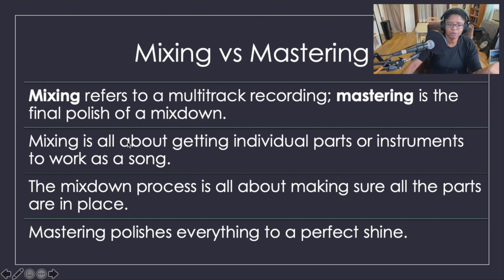All right? So that's what mixing is. It's about getting the individual parts to work as a song. Mastering, or the mix down, is making sure that all of these elements are in place, right? Mastering then ends up being like this final polish, this final shine that you add to your mix. All right, so that's what we'll be talking about for the rest of this module. And I'll try and make sure I send you off with some techniques so that at this point you can record a whole song and do a little mastering all the way through.